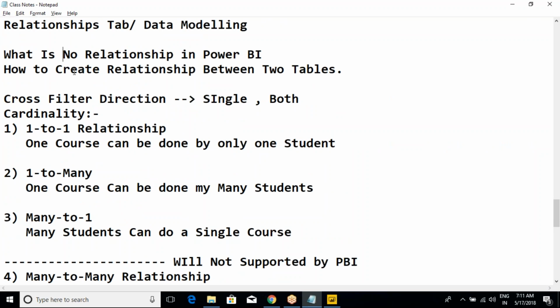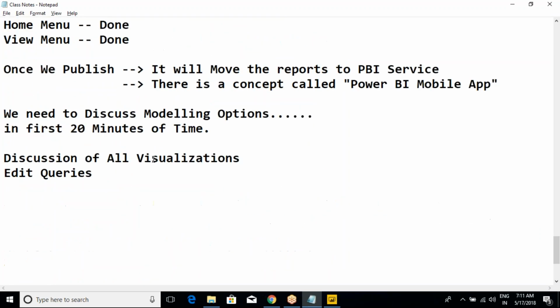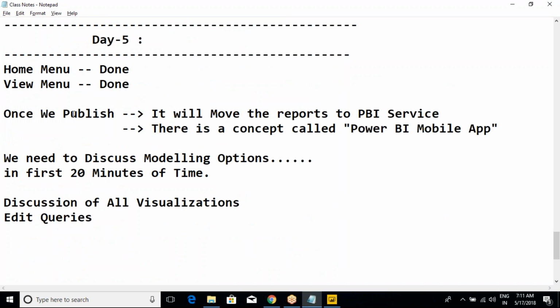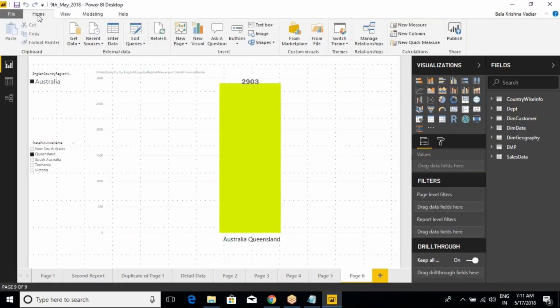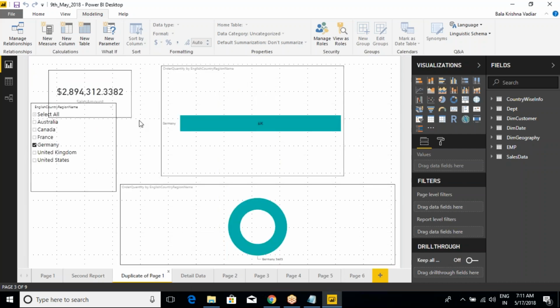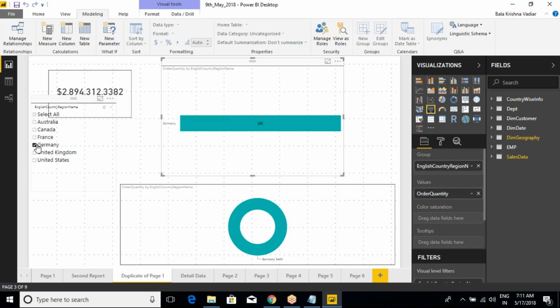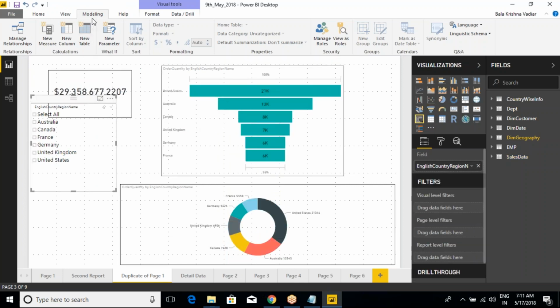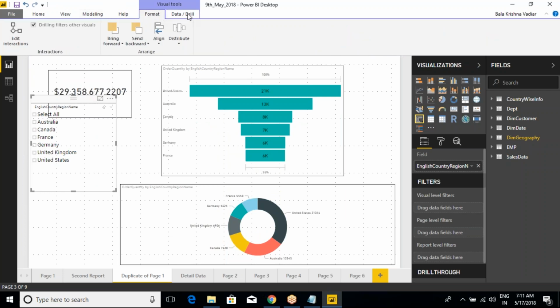We also understood the data modeling concept, and yesterday we tried to understand each and every tab. For example, what is a home button, what is a view button, and what modeling will do. And if you select any of the visuals, then we can see two more menu options called format or data or drill. So let's continue today's session.